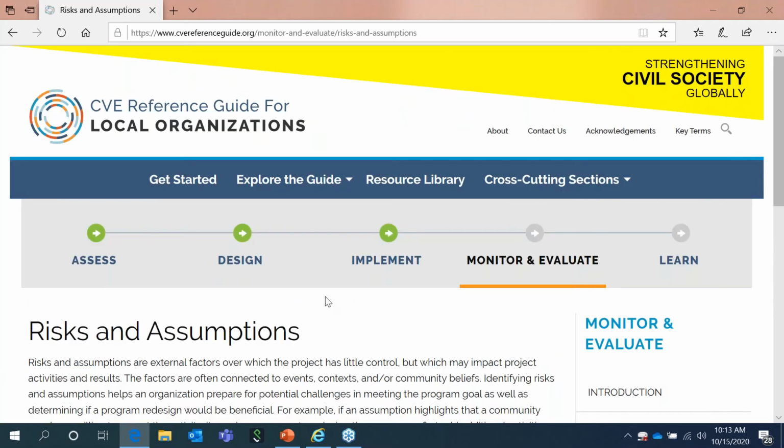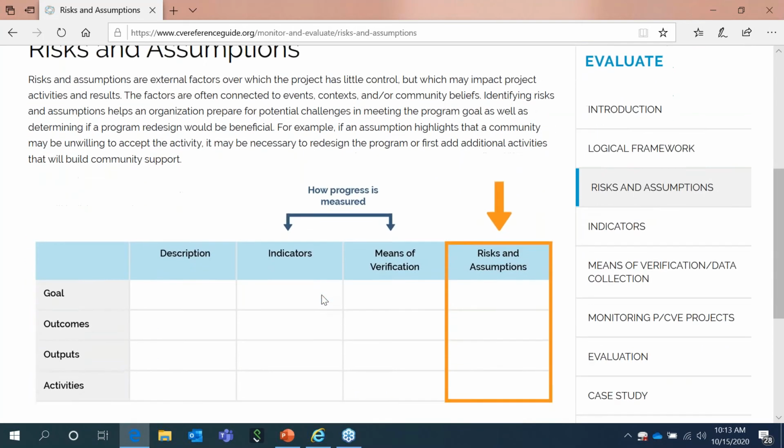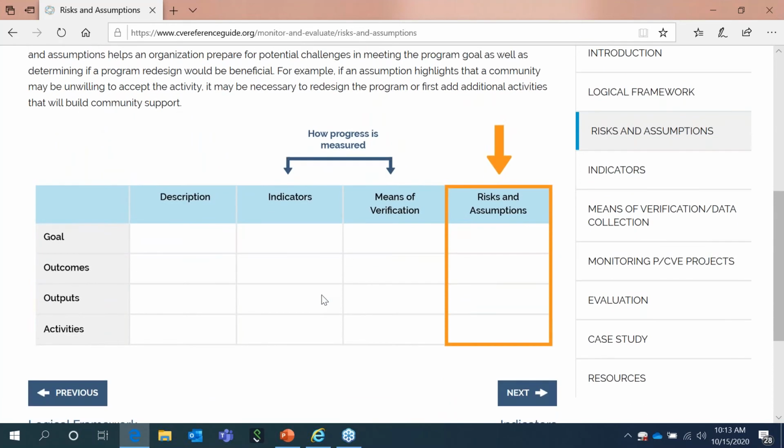The next section deals with risks and assumptions. And even though risks include factors beyond the control of a project or the organization implementing it, planning for unexpected challenges is critical, especially for PCVE programs. Identifying these risks and assumptions in the log frame helps to determine whether redesigning aspects of the program is necessary.